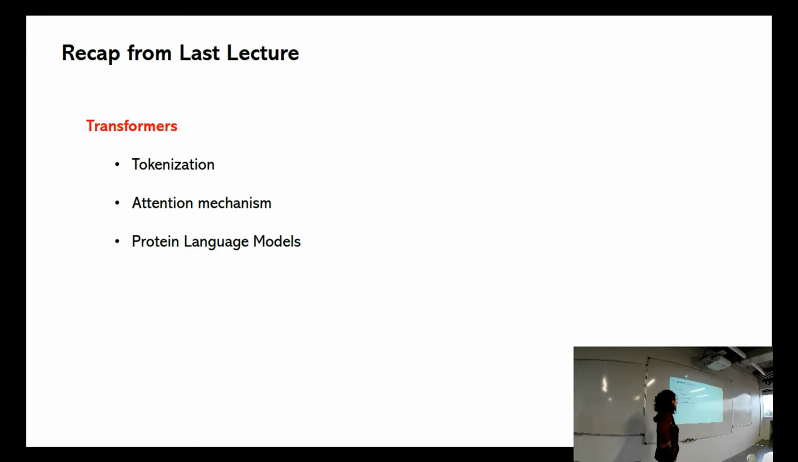Okay, so the attention mechanism allows these models to learn from the context that they see. This is very important because they can learn long-range correlations between your amino acids in the sequence. And we've seen that they can learn without being supervised in any way, so you don't tell the model anything about the structure or the function of your protein. They can learn the contact map just by looking at sequences.